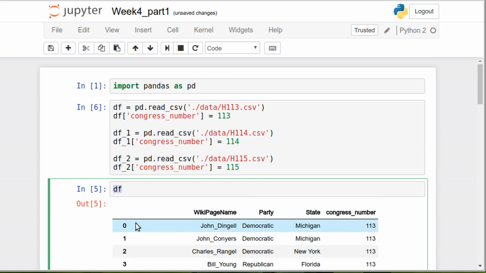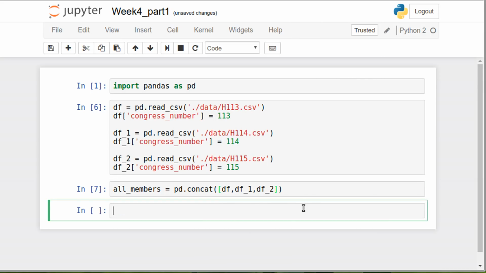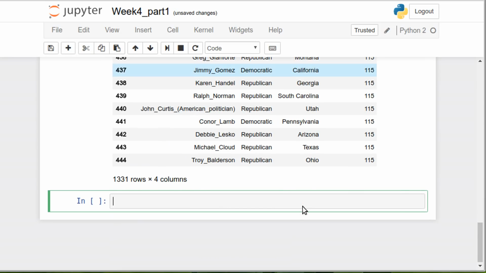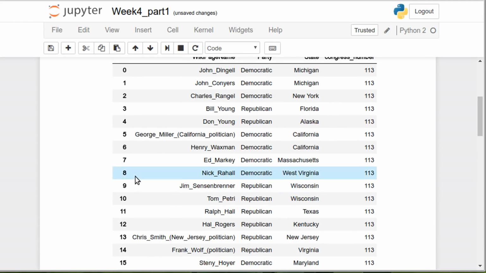So I will create a new data frame, all members, and I will do it by concatenating my original data frames. So I have a list with my original data frames, and I concatenate them. When I display the result, all members, I can see I have a new data frame that has over 1,000 rows, but the final index is still 444 because Pandas keeps by default the original index of the data frames.